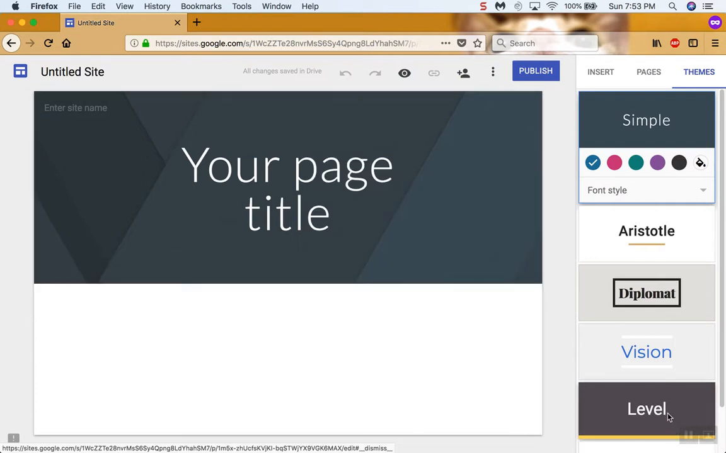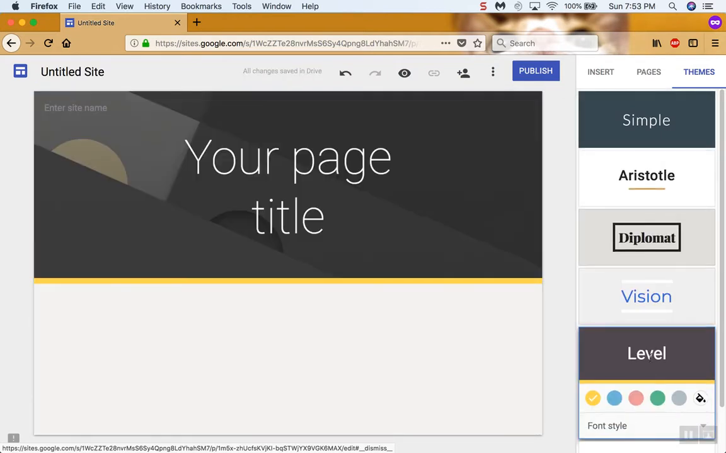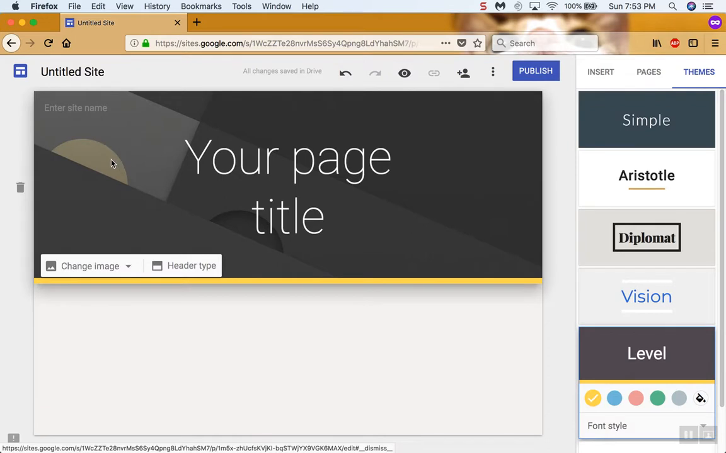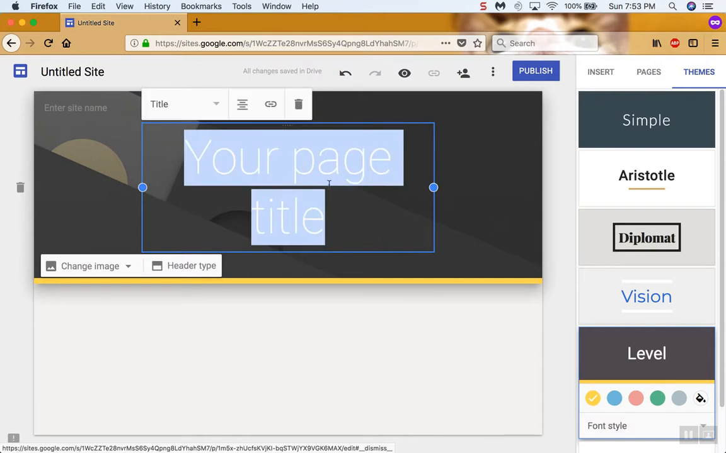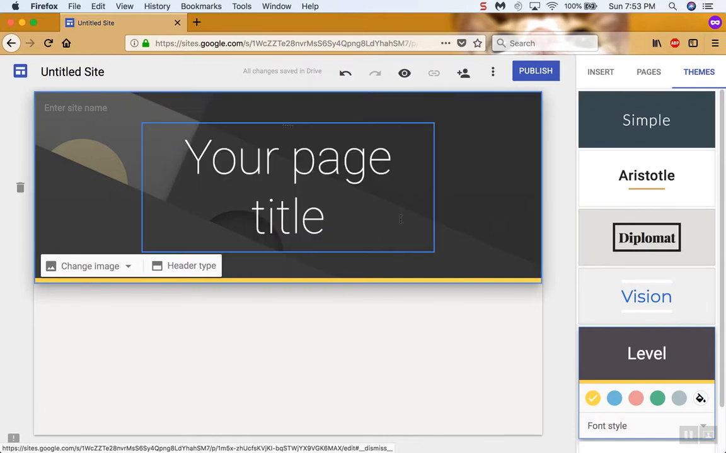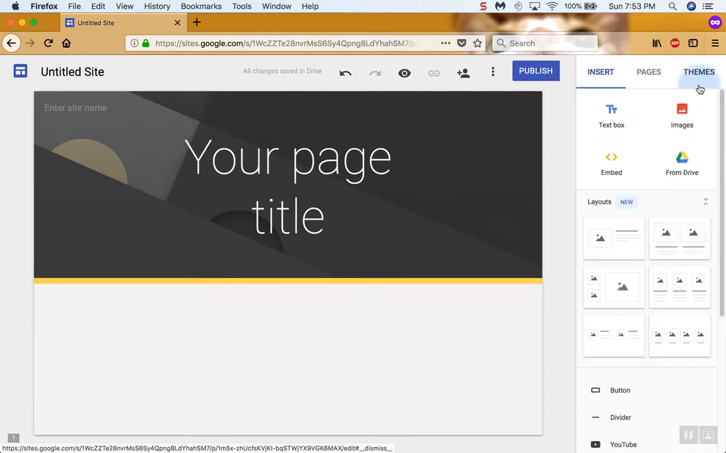Yeah, you can just skip that. Okay, change it to level. And choose the custom color. Cool. You know what? I'm gonna go with yellow. Okay. It's nice and sleek. Font style. Font style of the entire theme, I would assume. As a theme, okay. So themes.